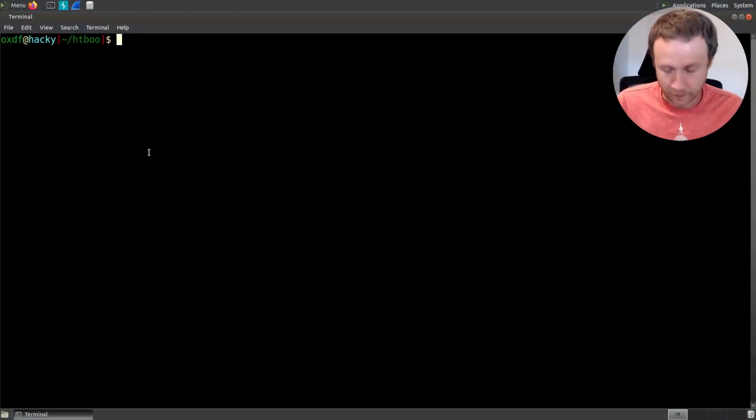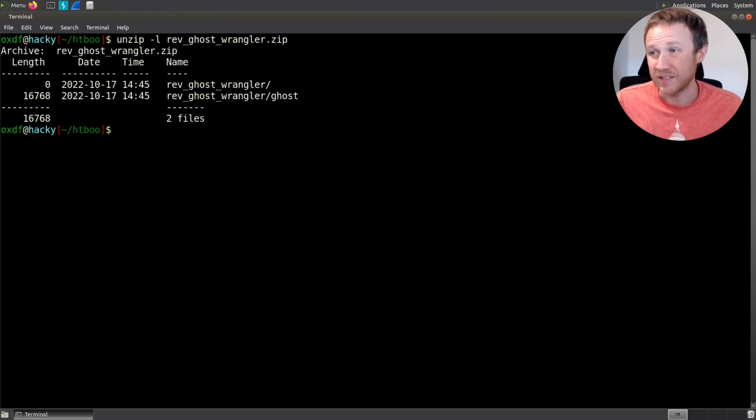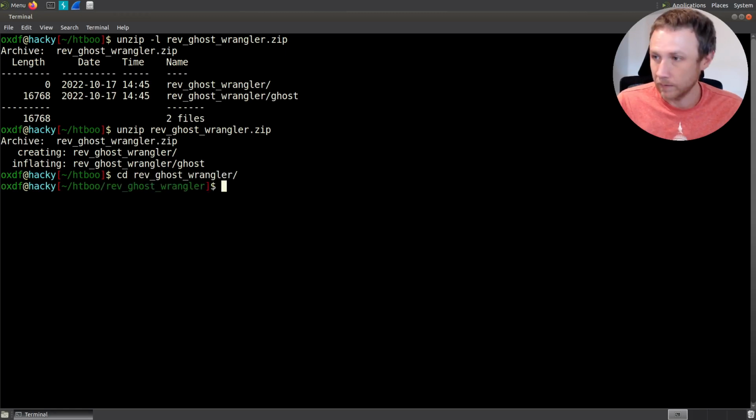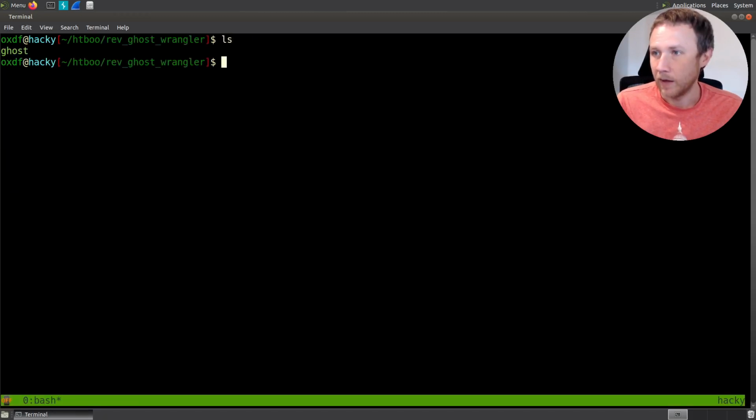If we do an unzip -l on our download here for Rev Ghost Wrangler, it's just a single file in a directory. So we'll go ahead and unzip that, and it unzips. We'll change into Rev_Ghost_Wrangler, and we'll start tmux here. So we've got the file.